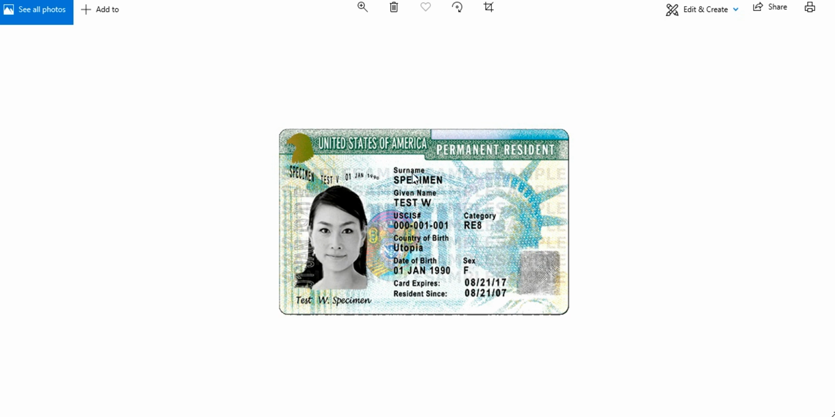So it extracts the surname, given name, category, country of birth, date of birth, and sex, that is gender. So it extracts the data, and that simplifies the process. And the Google API has developed the model for recognizing the text in this image.